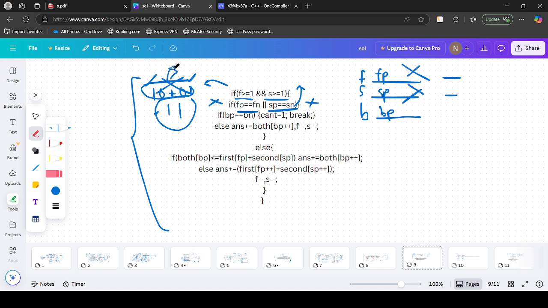So if bp is equal to bn, it means that the b vector is also completed, so both vectors are completed. So we cannot find the answer because at least one from this is completed and this is also completed as well. But we need both 1. So it is not possible to get the value. So make count equal to -1 and break the loop, because we understood that we cannot make the answer.